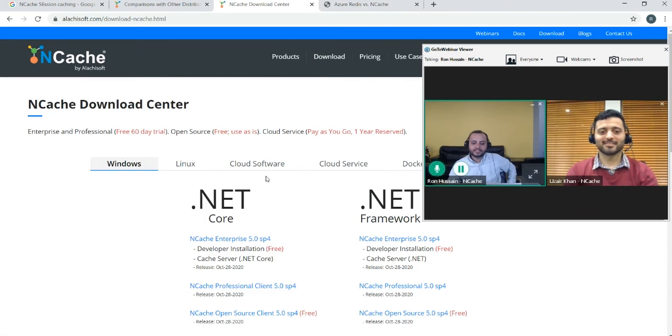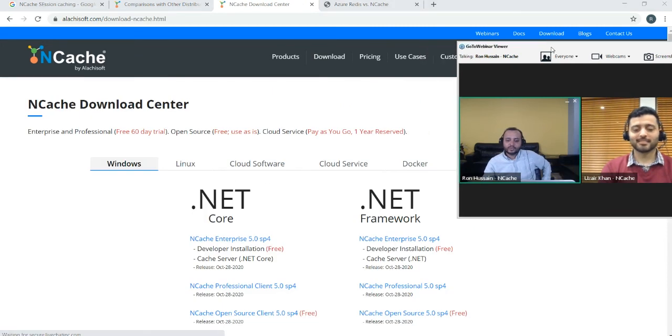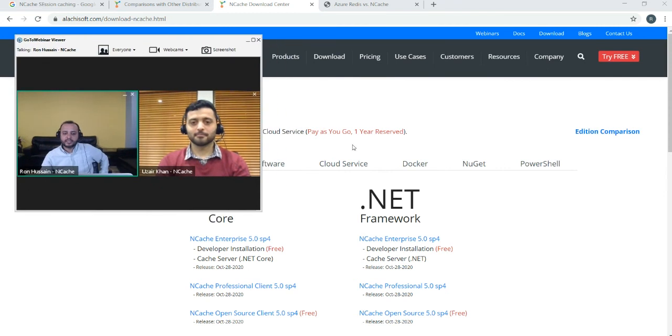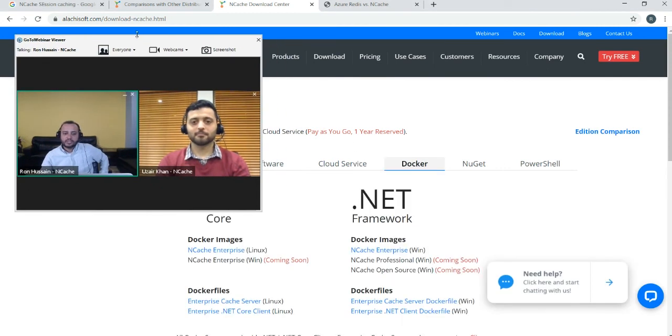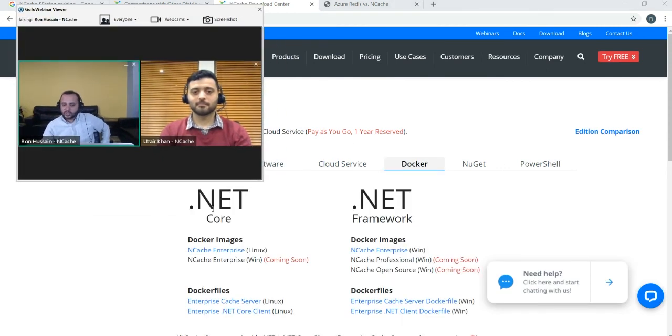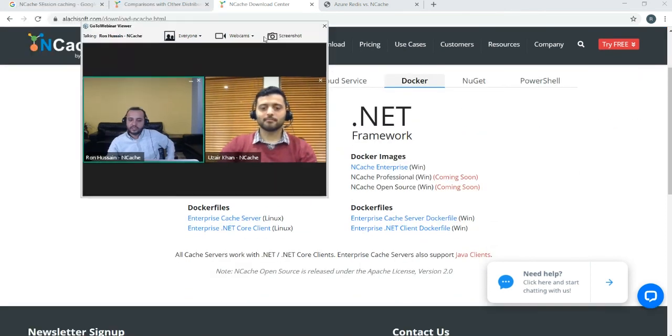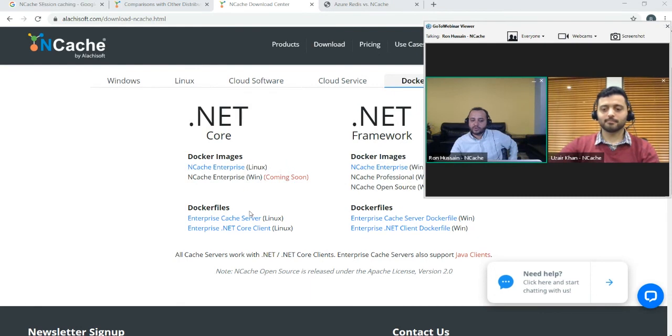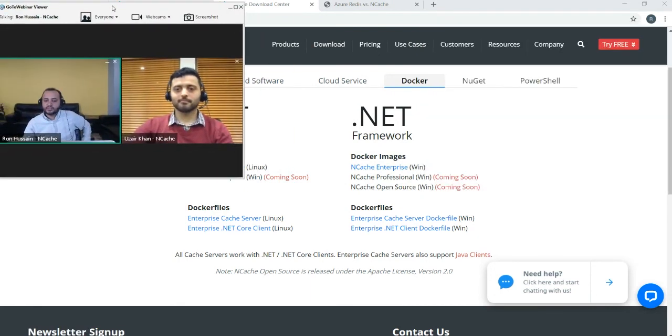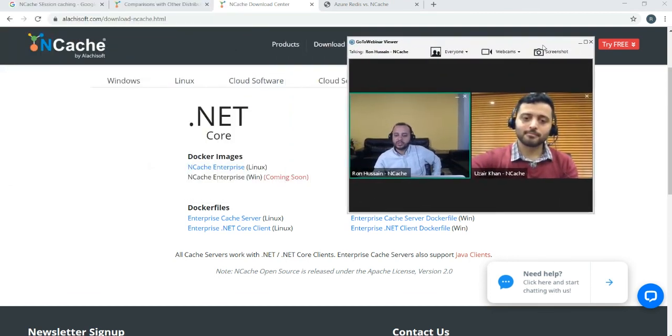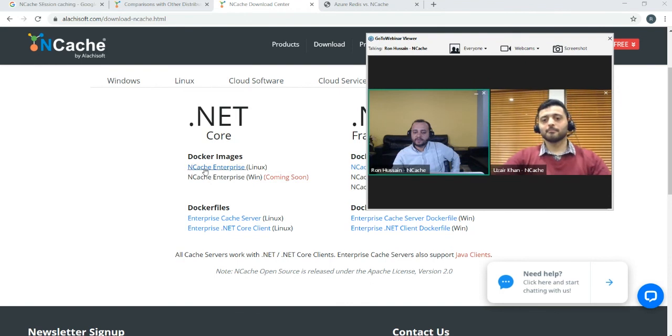With NCache, if you go to our download page, you will find a section on Docker. We have .NET Core Docker images, which are available on Linux, and then we have .NET Framework for Windows, and we have Docker files available for both as well. So for Enterprise, Professional, and Open Source, you can use them. By the way, we intentionally have kept .NET Core images only for Linux because that's the more common one.